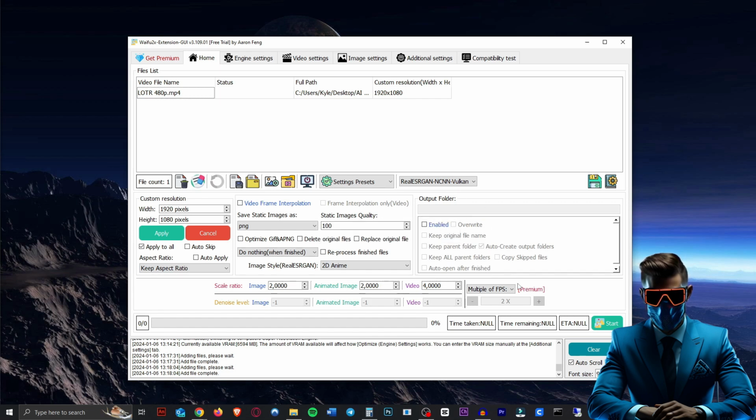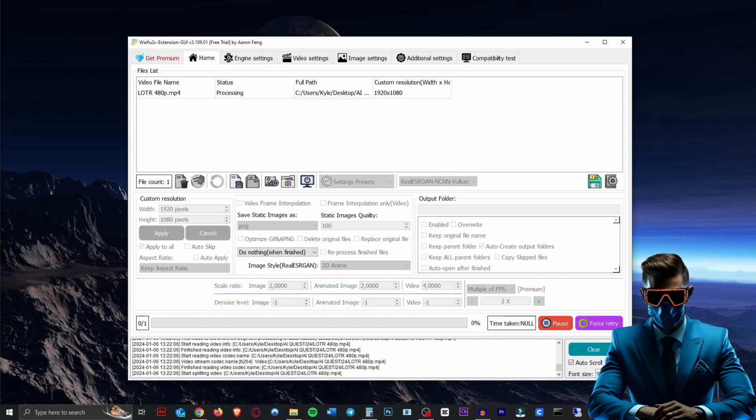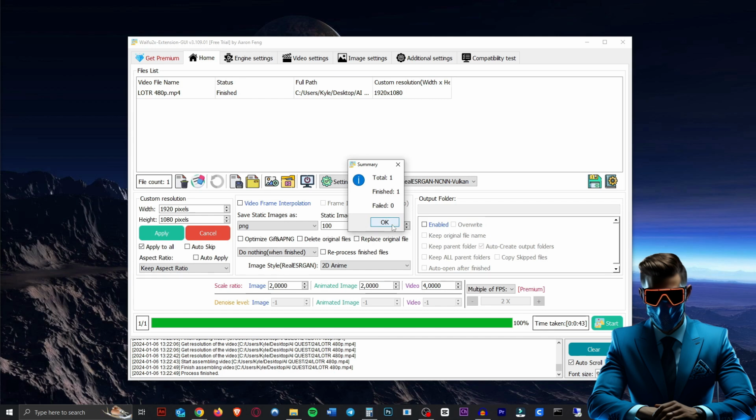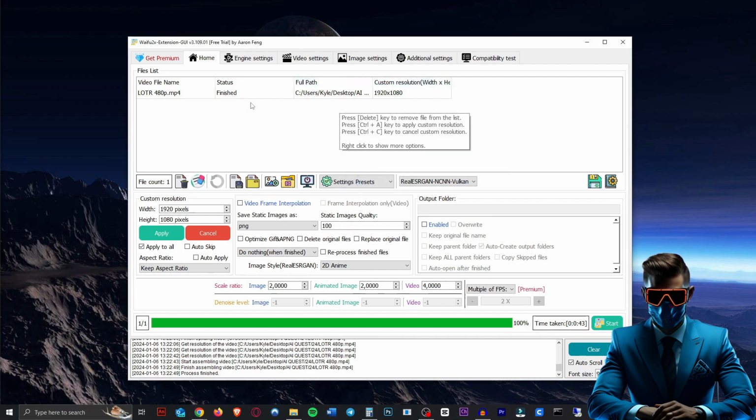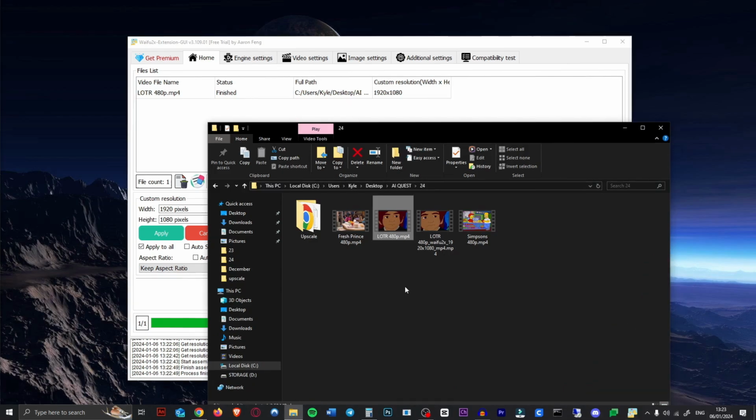You can specify an output folder. If you leave that blank, it will just go to the folder where you uploaded the input from, and all you have to do is hit start. And there we go, it's done. Now as you can see, that only took 43 seconds. Now this is only a 10 or 12 second clip, I believe. So let's have a look what it did.